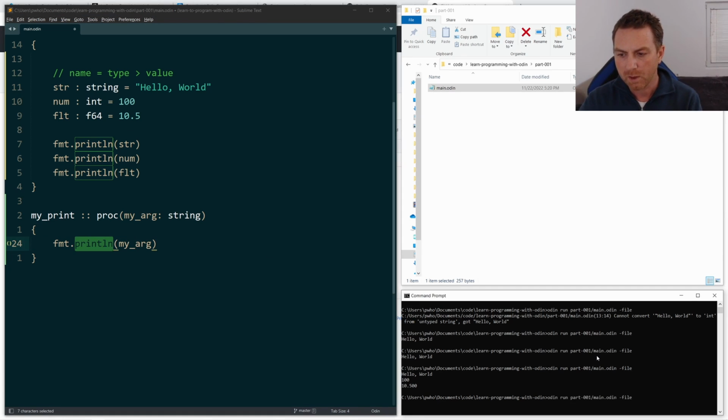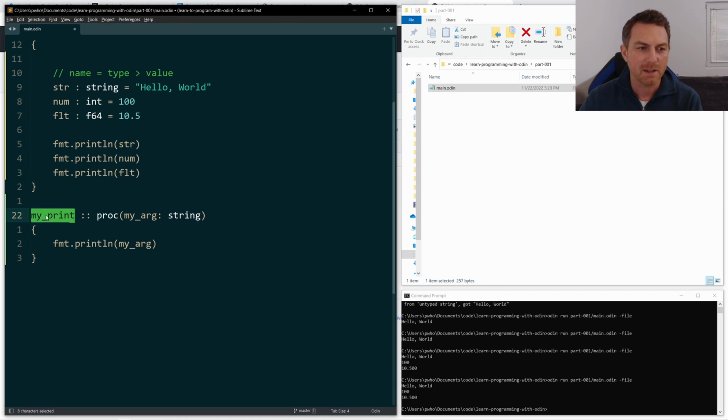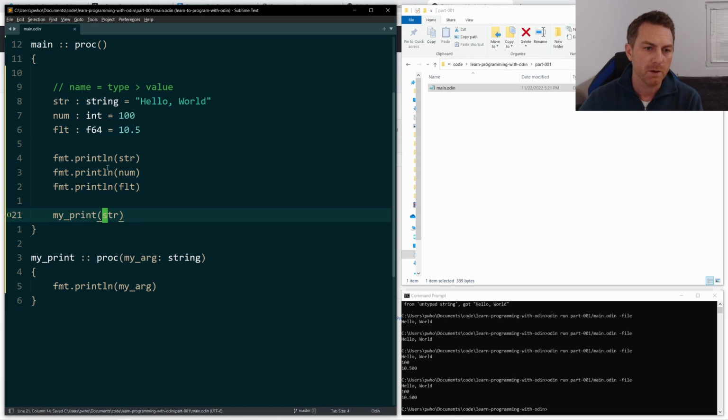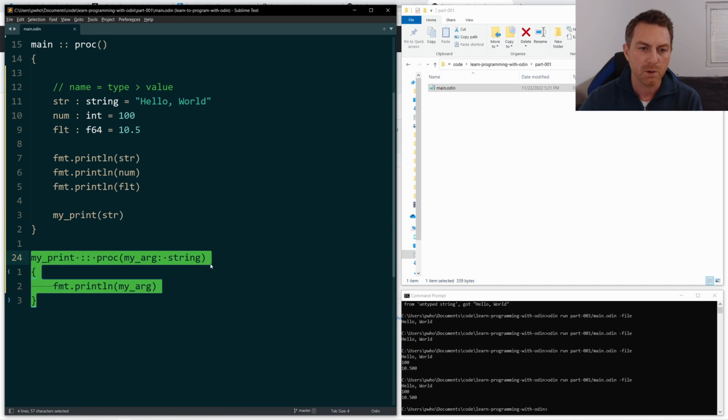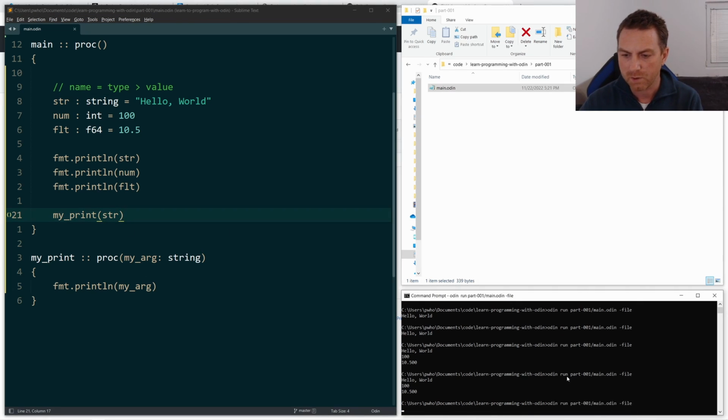So when I run this, we're going to see exactly what we saw before. Why? Because I didn't actually use this function. I defined it, but I didn't use it. So let's use it now. Let's use my print and pass in string. I'm passing in my string variable because I know from the signature of this function, the definition of this function, I know it can handle strings. So I'm passing in a string. If I try to pass in anything other than a string, this won't work. So let's try it, make sure it works first.